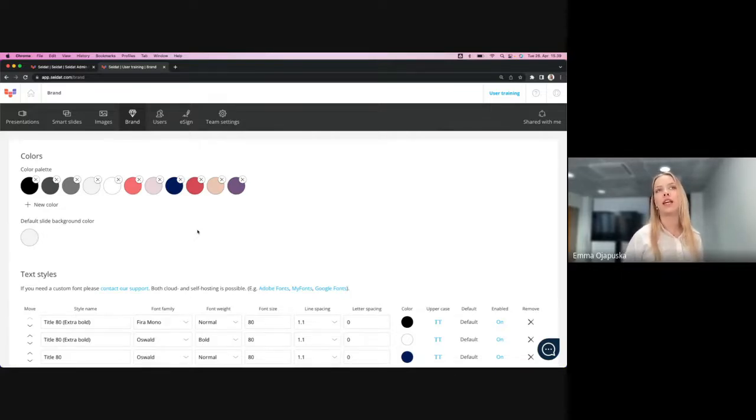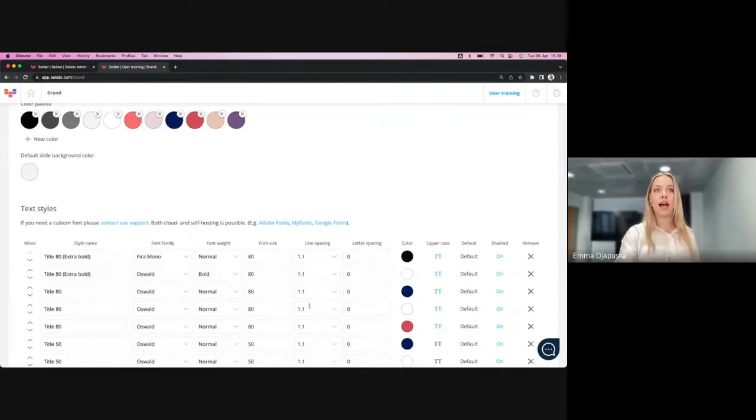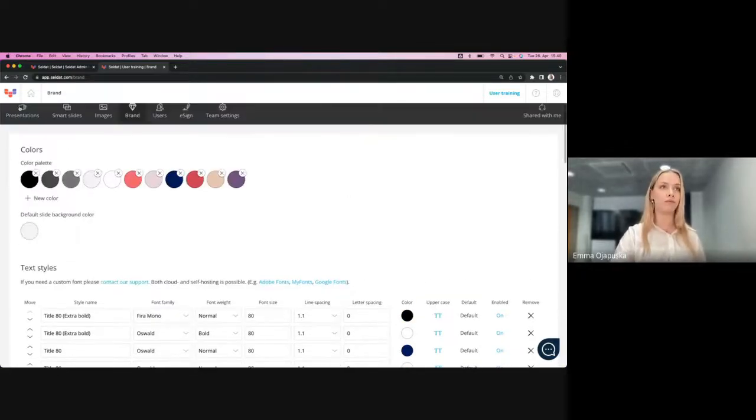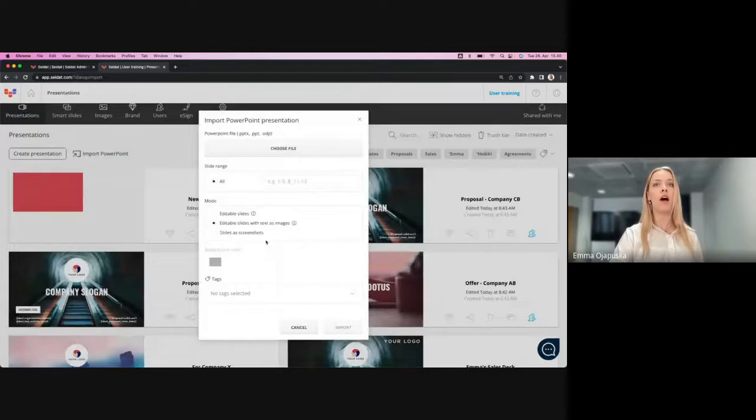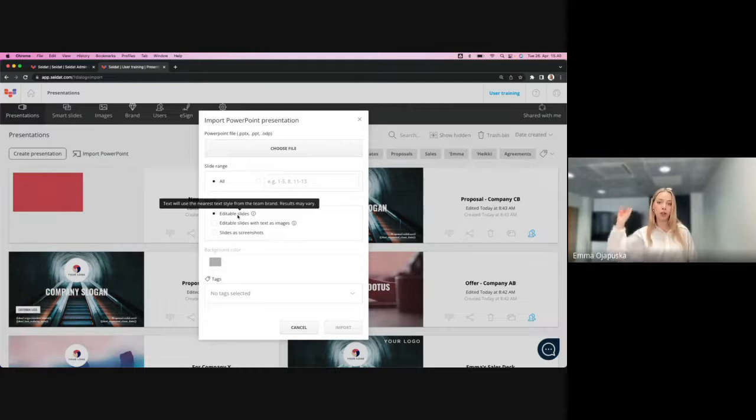One thing here is that if you're importing presentations in the beginning from PowerPoint, you should know that the PowerPoint should have something similar to these text styles. And why is that? If you import a PowerPoint with the edit mode, import mode, I'm going to show you here, editable slides, it means that when you import the PowerPoint, all the text styles will be changed to something you have already existing in the Seidat theme.